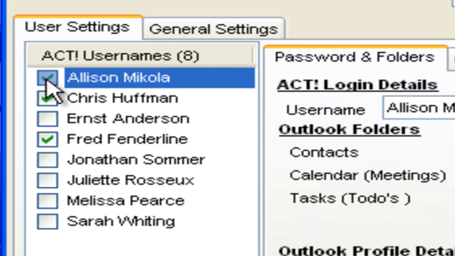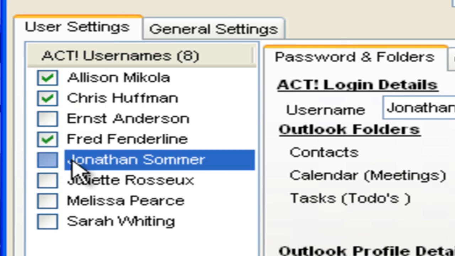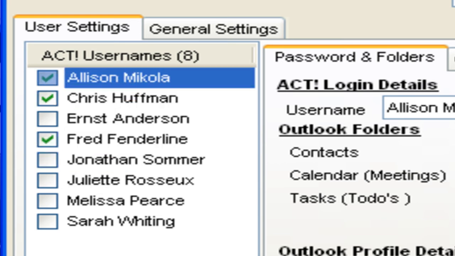The synchronizer, when running in the background, will only consider the users that are check marked. So in this case, only Alison McCullough, Chris Huffman, and Fred Fenderline will be synchronized. Everybody else, because they're not check marked, is ignored, and the synchronizer will just keep on working.